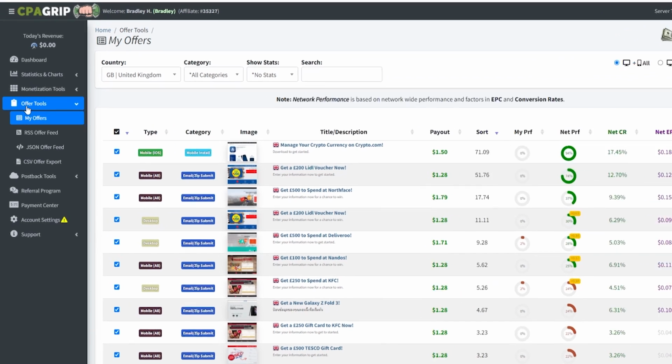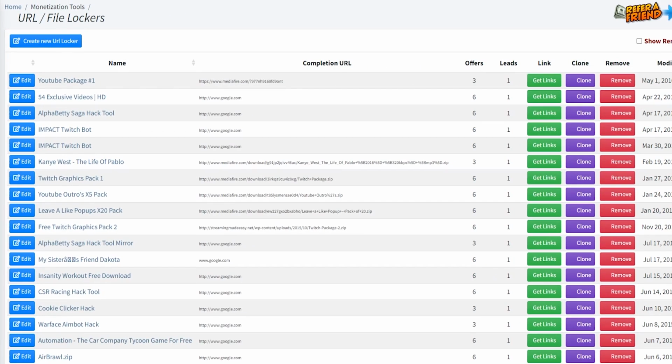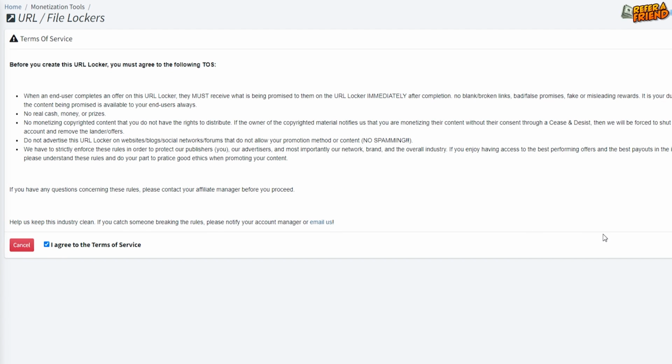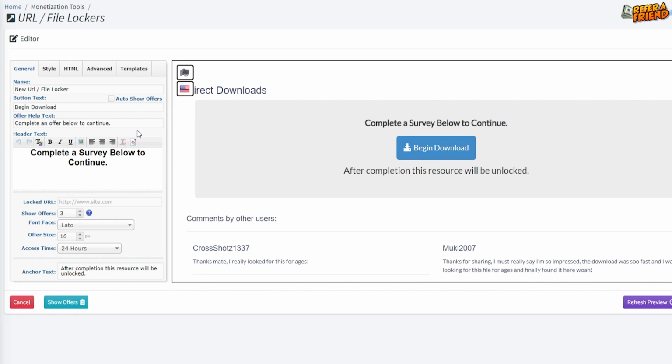Another way that they have, if you go to monetization tools in the left here, then you go to URL/file lockers. This one is one of my favorite ways to promote. I've promoted some offers in the past using this method. If you then go to create a new URL locker, agree to the terms and then click continue, you can actually lock a file or a URL. So say if you have a piece of content or a file or a program or a course or something that you just want to lock, you can lock it behind some surveys. So for your traffic to access that file, they would have to then do a survey.